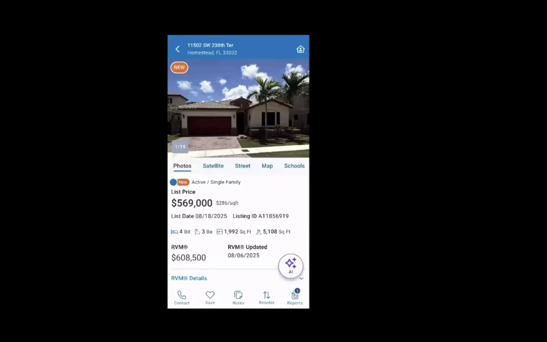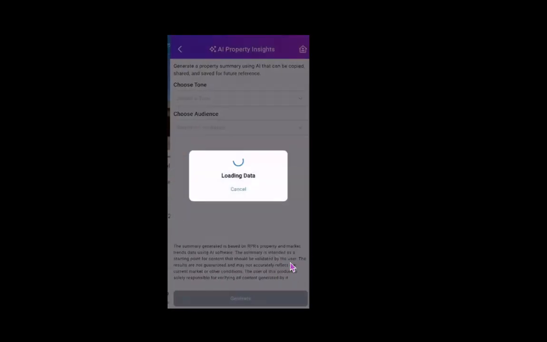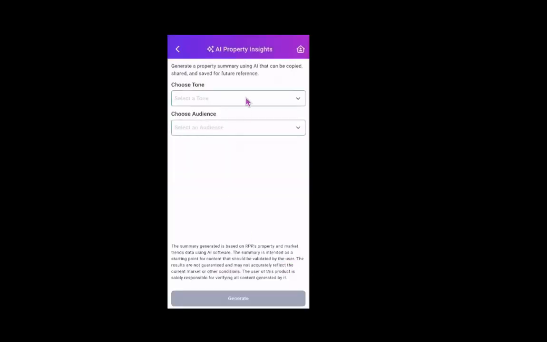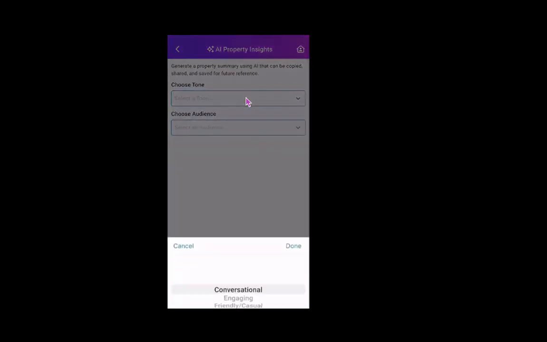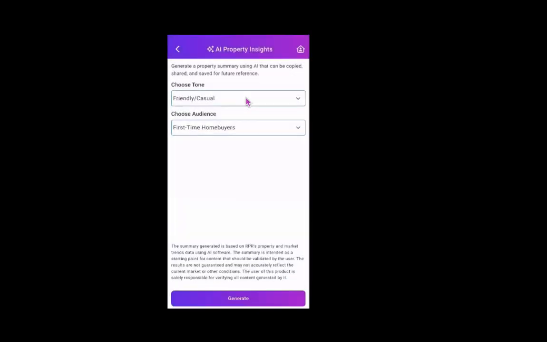There's my property. It looks fantastic. Report. Oh, there's a little AI. And I can pick my tone. Who am I talking to? Is it conversational, engaging, friendly, casual? I'm going to be friendly and casual. Who's my audience? A buyer, seller, first-time home buyer. And then I can generate a little AI for my text or my email.